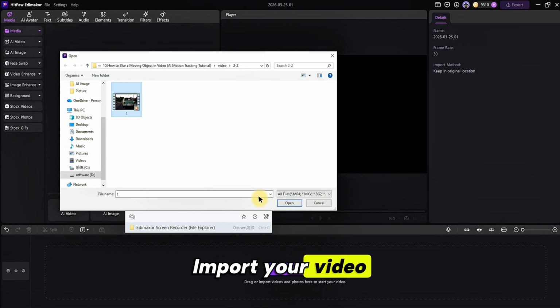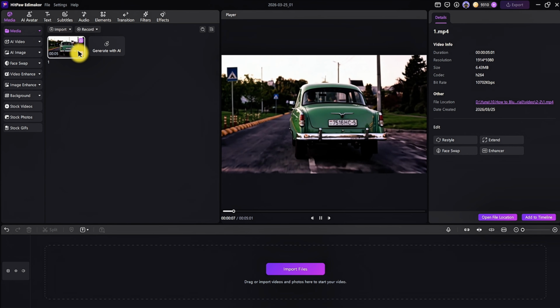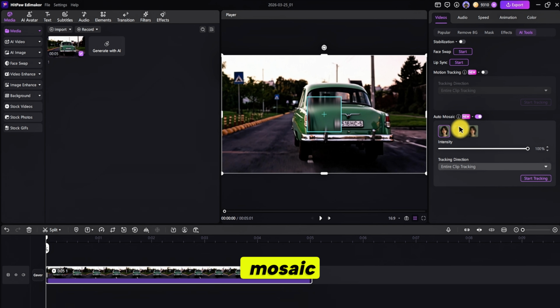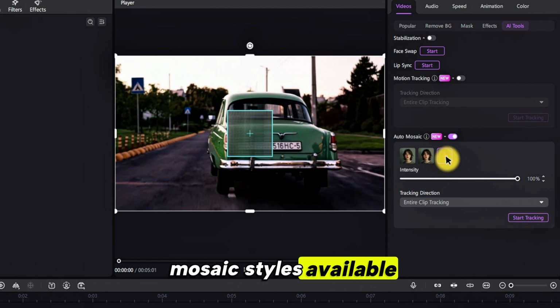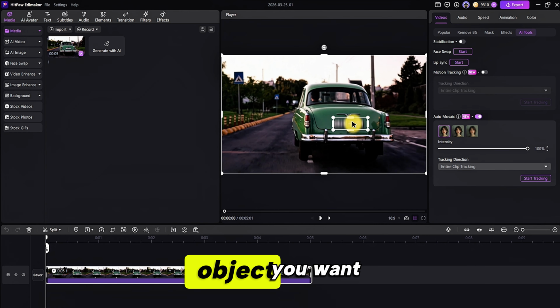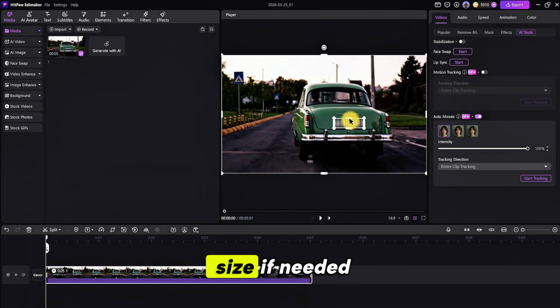Step 2. Use Smart Auto Mosaic. Import your video and select it. In the top right corner, find AI Tool and click Auto Mosaic. There are 3 mosaic styles available, so you can choose the one you like. Then, use the box to frame the object you want to blur and adjust the size if needed.